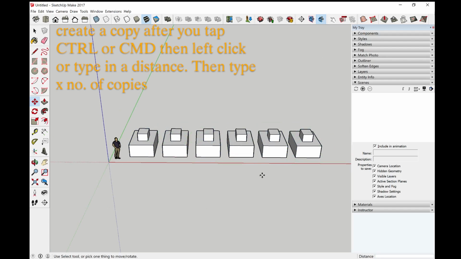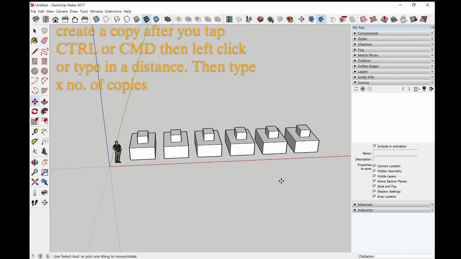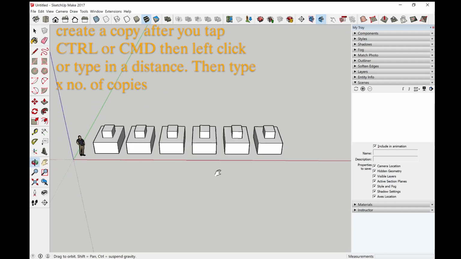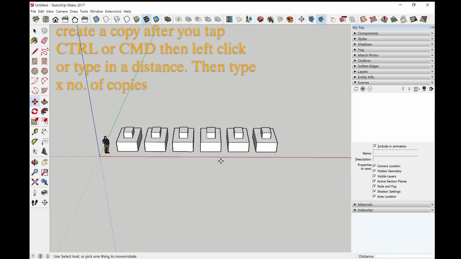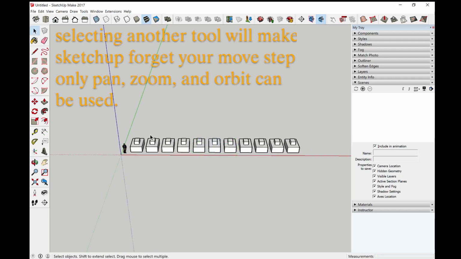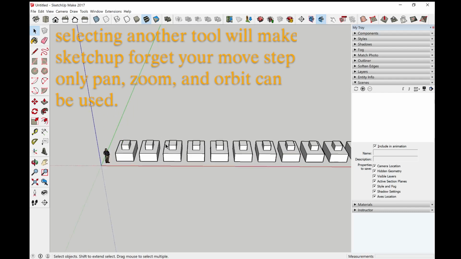As long as you don't left click or choose any of the icons here, you can rotate, orbit, pan, and zoom in and out. I can make changes. X3 will mean I'm having 3 copies. X10 will increase the number of copies. But once I select another command, it won't work anymore.